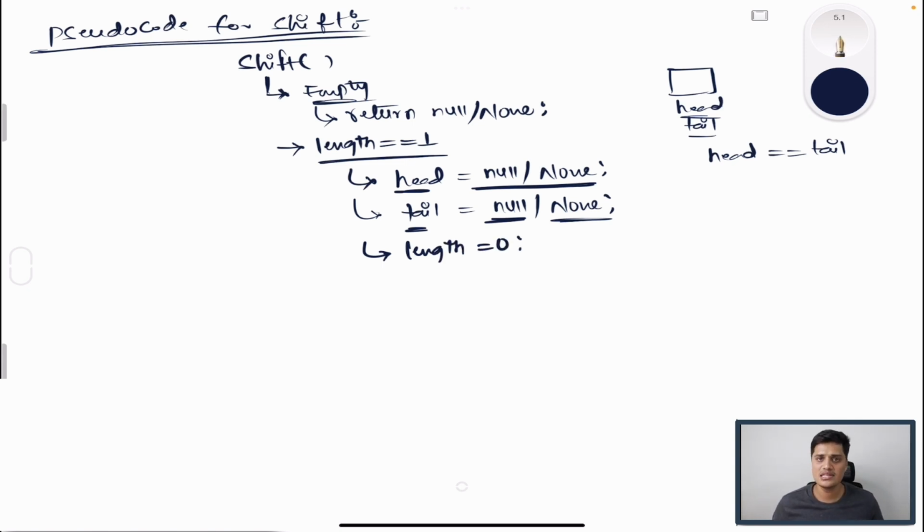After updating head and tail, we will update length to 0, because whatever the only node was on the singly linked list, we have deleted that. As a result, the singly linked list has become empty, so the length will be 0. So this is the case where we have only one node in the singly linked list.